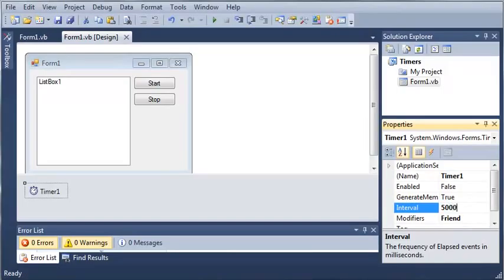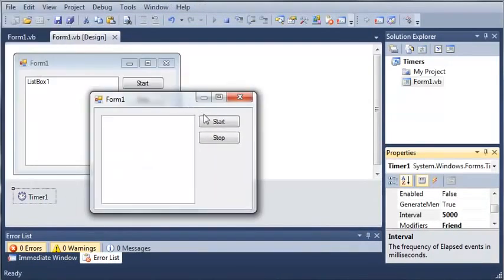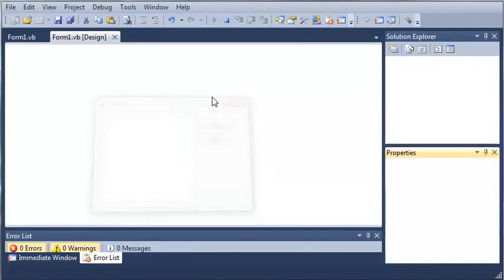So let's go ahead and change the interval, and we can see the change in time. So let's change it to 5,000 milliseconds. We'll go ahead and click start, and you can see we wait 5 seconds, and 0 shows up. And if we wait another 5 seconds, the 1 is going to show up.